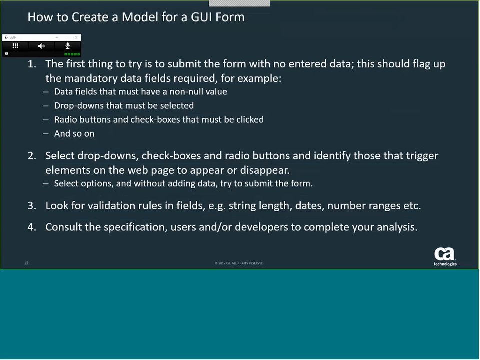made in your model. The second thing to do is to look at the drop-downs and see what the choices are. The drop-downs, checkboxes, radio buttons, and so on. You could perhaps select options without adding data and then submit the form again, looking for the error messages. What you're trying to do is to identify where the application makes decisions, and where it makes decisions, that should almost certainly become part of your model and be reflected in your model.